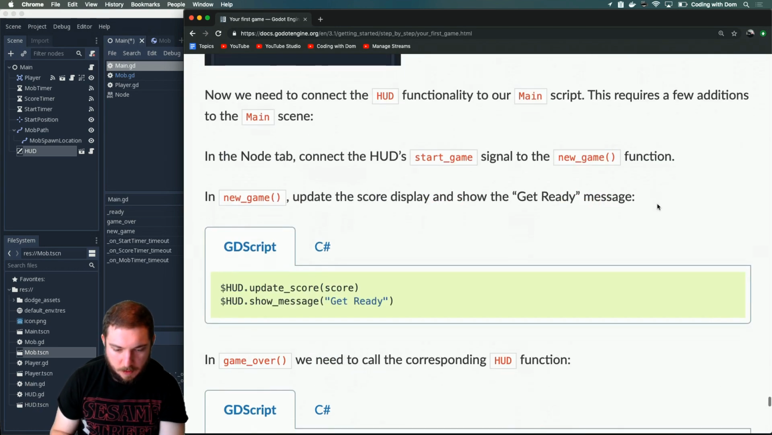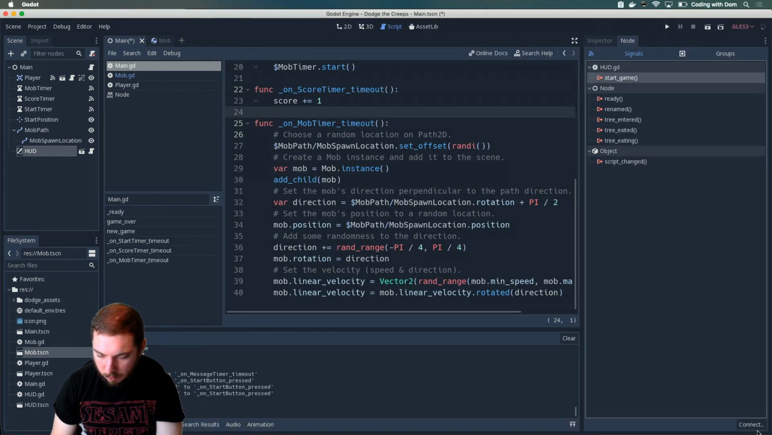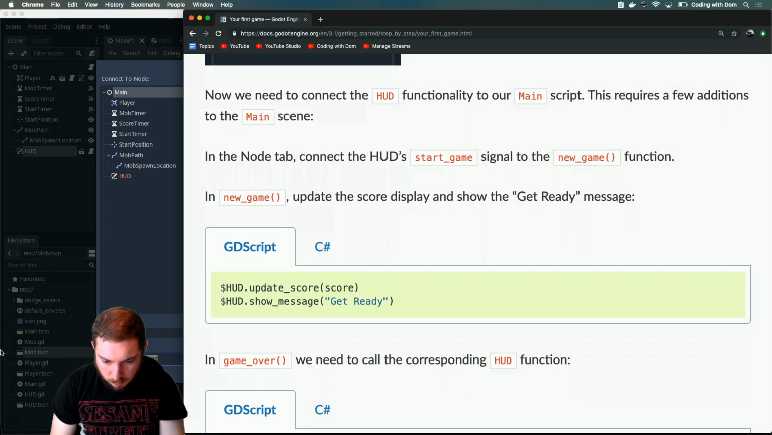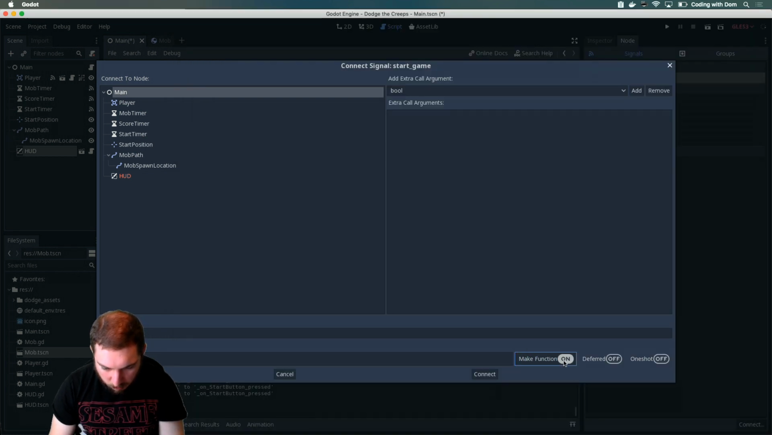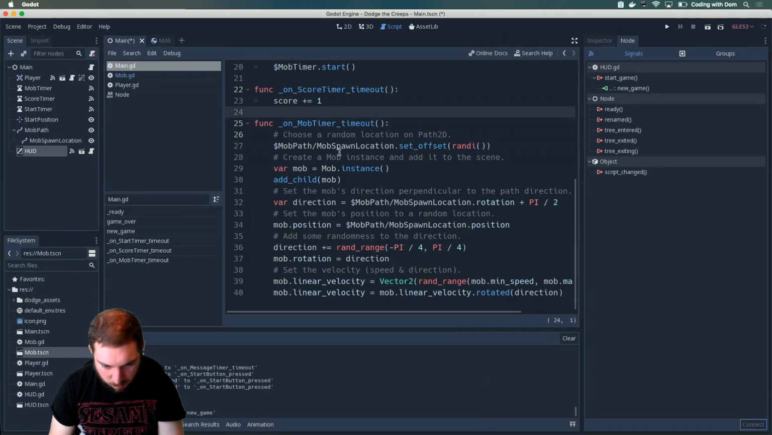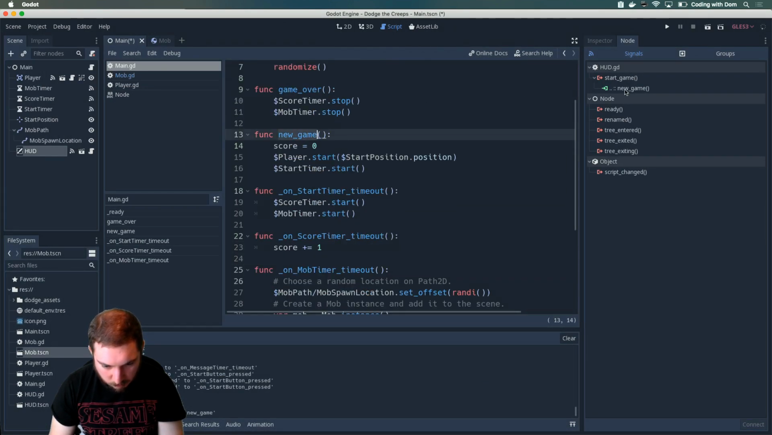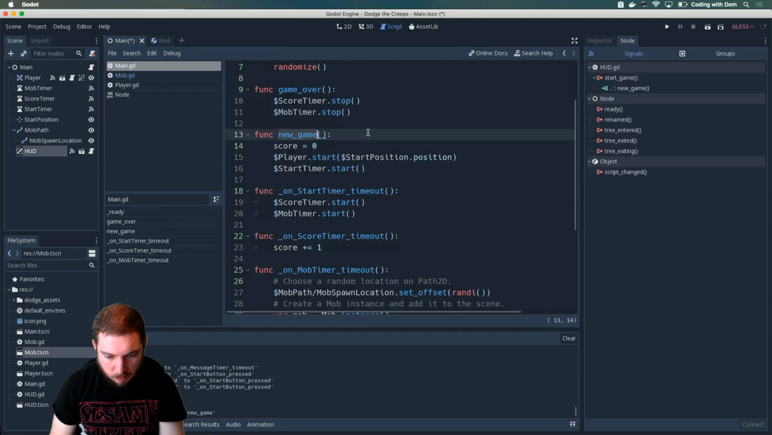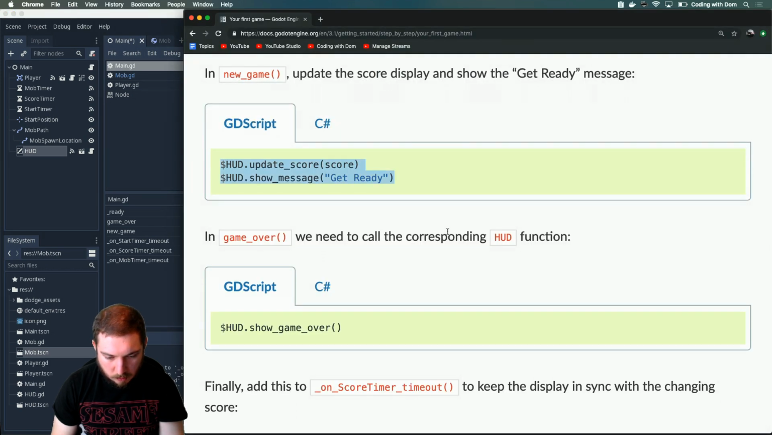Looks good. Now we need to connect the HUD functionality to our main script. This requires a few additions to the main scene. In the Node tab, connect the HUD's start game signal to the new game function. That makes sense. Do I have a way of doing that automatically? New game, don't make the function, connect. I think that works. Now, new game update the score display and show the get ready message.